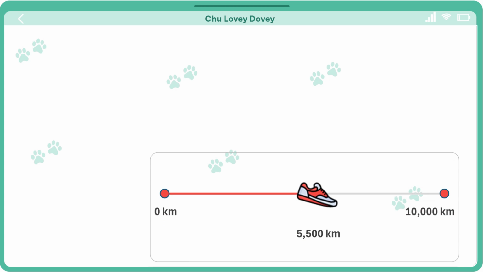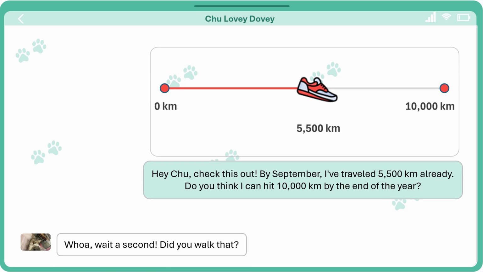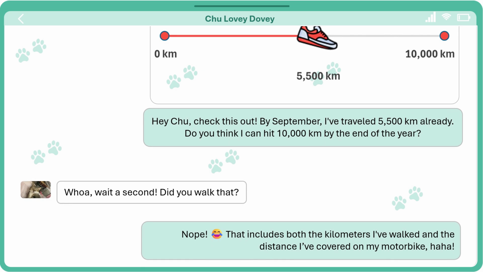Hey Chu, check this out. By September, I've walked 5,500 kilometers already. Do you think I can hit 10,000 kilometers by the end of the year? Whoa, wait a second. Did you walk that? Nope. That includes both the kilometers I've walked and the distance I've covered on my motorbike. Haha.